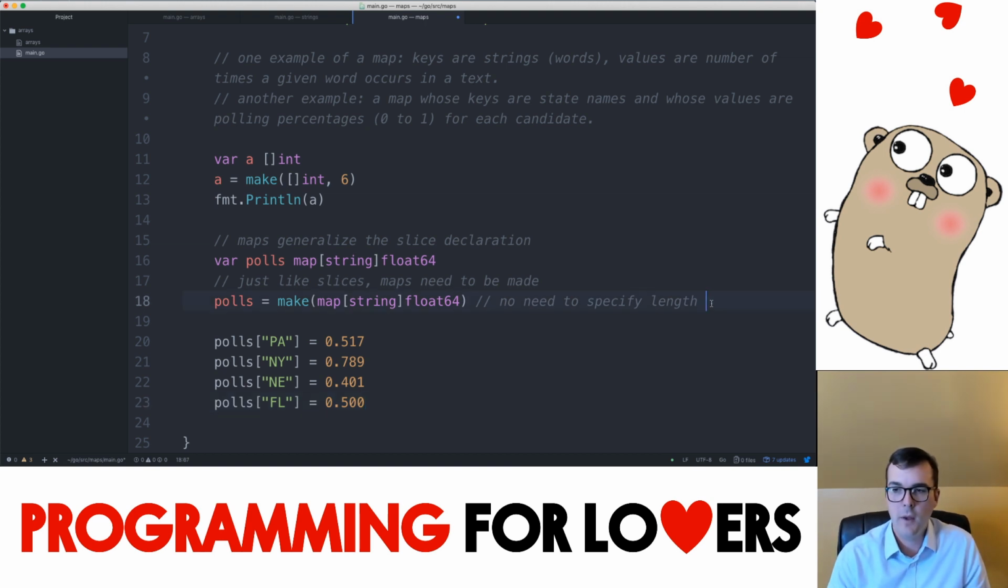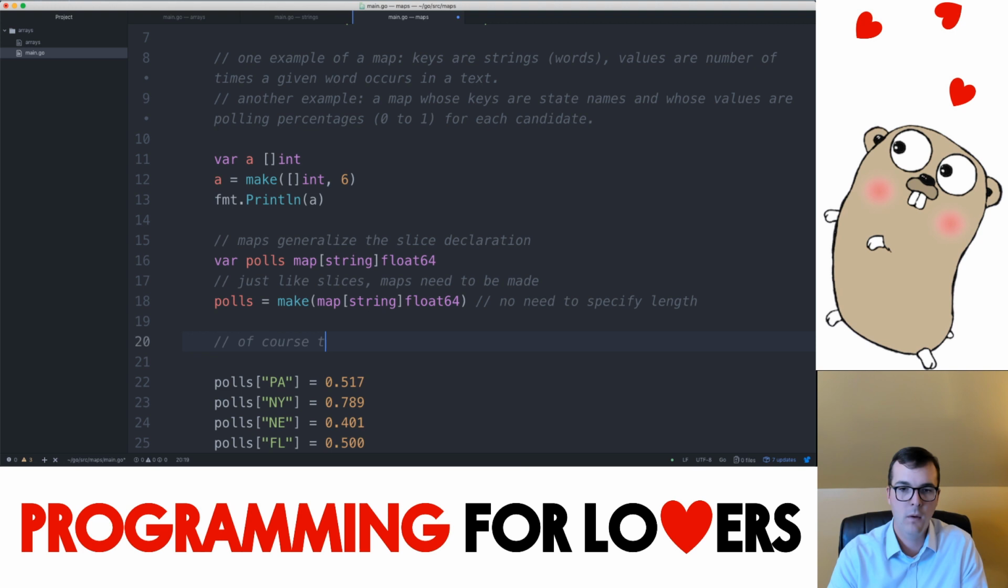Of course, there is a shortcut declaration, but I want you to know what the type is of polls. That it's a variable, just like a string or an integer, and that its type is a map of strings to float64s. Of course, there is a shortcut declaration if we understand this. polls := make(map[string]float64), and you don't need to have two lines in practice.